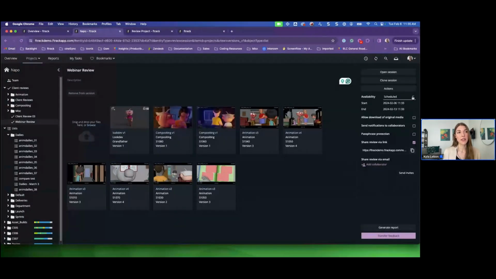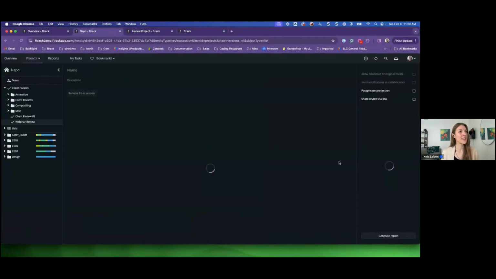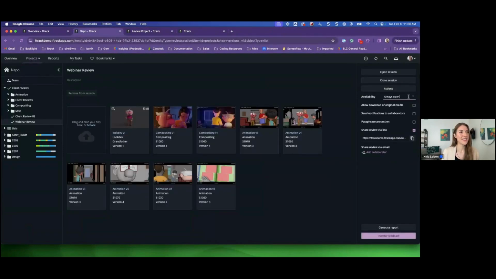The other option we have here is to just always leave it open. So if you don't want it to end up being closed after a specific date, you can just leave it always open. And then there's also, of course, the option to manually close it. Whoops, it didn't select. Well, it doesn't want to let me change that. All right, let's do a quick refresh. There we go. All right, so now it is closed and nobody can access the review.